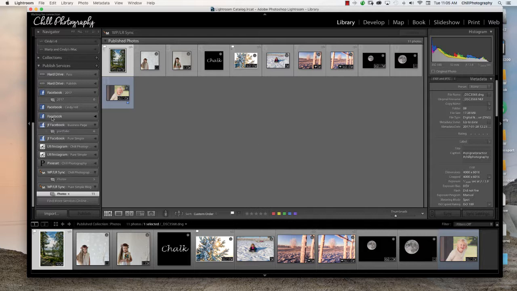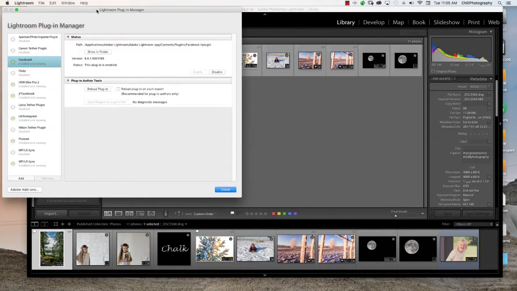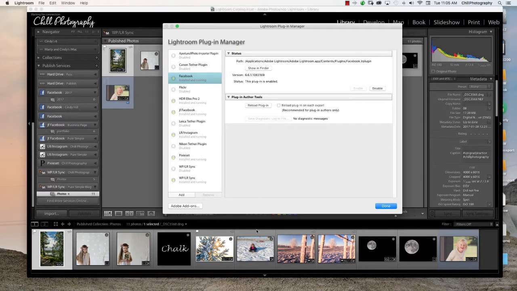However, let's show you how to set it up for Facebook. So Facebook is actually the widget is already there in your file in Lightroom. It comes automatically. You just have to go to Plugin Manager, and you will get this Plugin Manager.